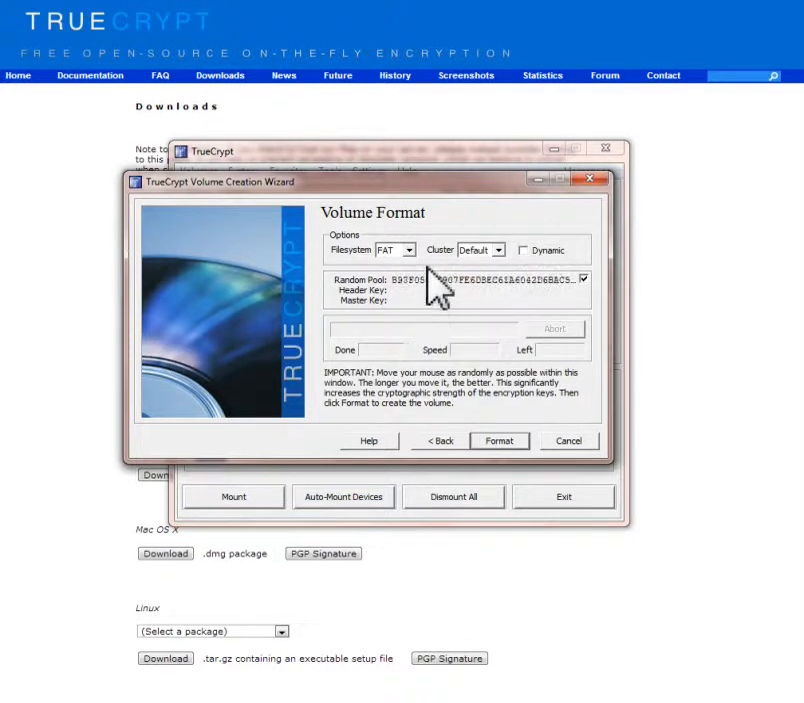Now this is where we decide the file system. You can choose FAT or NTFS. Because I want this to be readable on multiple operating systems, I'm going to use FAT. That way it'll work on Linux, Mac, or Windows. And I'm going to leave the cluster size as default.